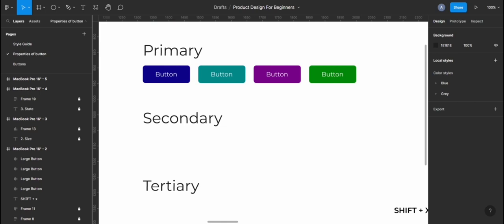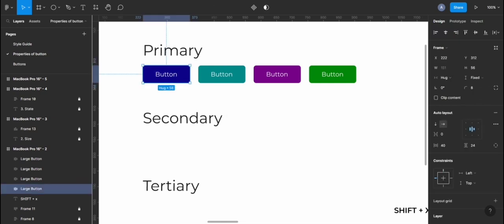Secondary buttons have their colors fainter than primary buttons, just a lower shade and tint of the primary color. For instance, I'll just copy this, bring it here, then I will use my tint and shades color. If you want to learn how to create tints and shades for your colors, you can check my YouTube video. I have it there. So I'll just go to my color here.